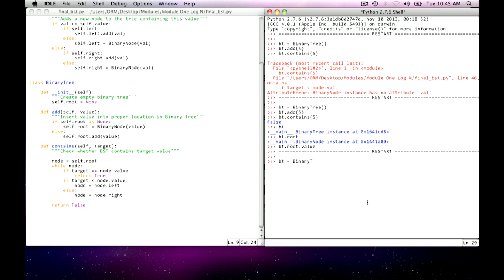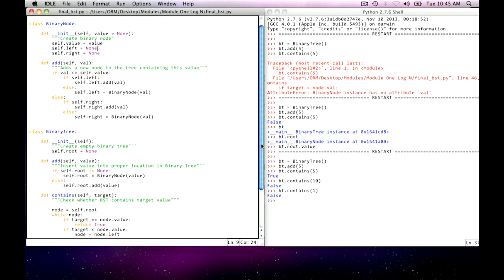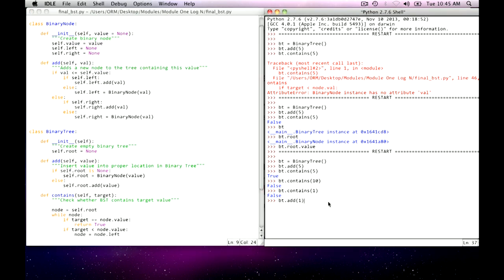Create a binary tree. Add 5. Does it contain 5? Yes. Maybe it's always returning true. Let's check again. Does it contain 10? That's a false statement. Let's try one smaller. So I've at least demonstrated the ability to add a single element and confirm that it's there. Yes, it is. Let's add a few more. And now, when I check to see if those are contained, they are indeed contained.